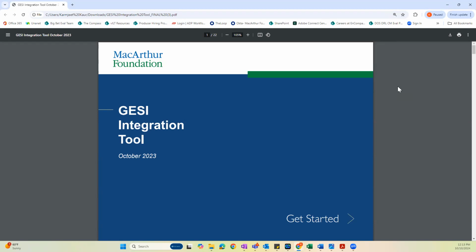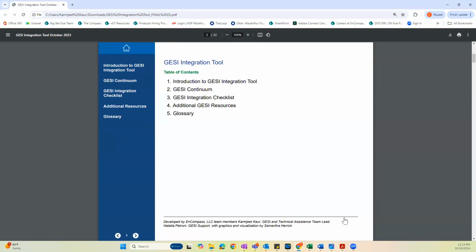When you open the tool, the first page you see is the cover page. It has a Get Started button at the bottom. Once we click the Get Started button, we are redirected to the table of contents, or the home page. You will notice on the left of the home page a blue navigation panel, where the arrows on the bottom can be used to advance to the next page.